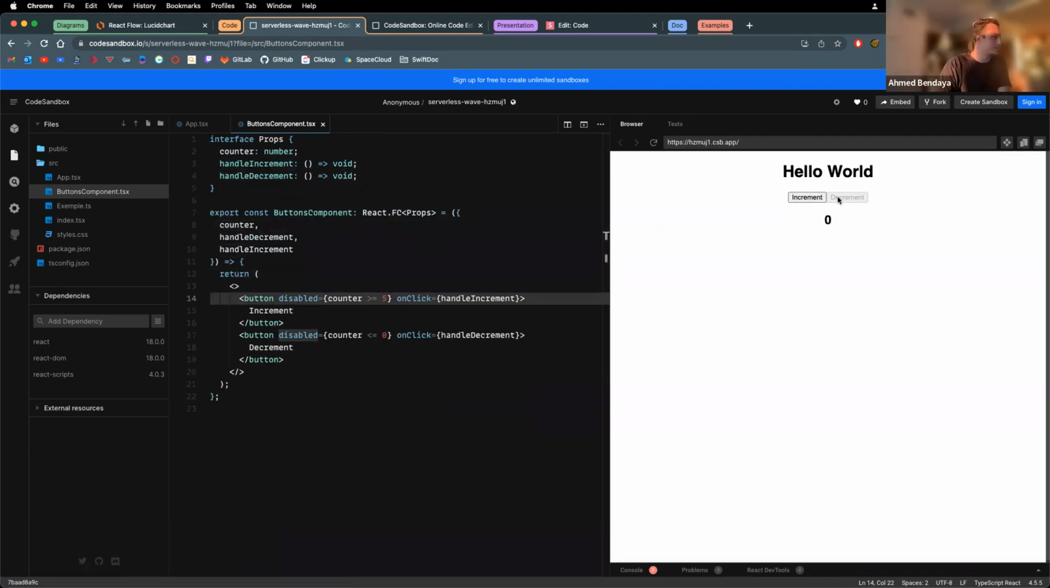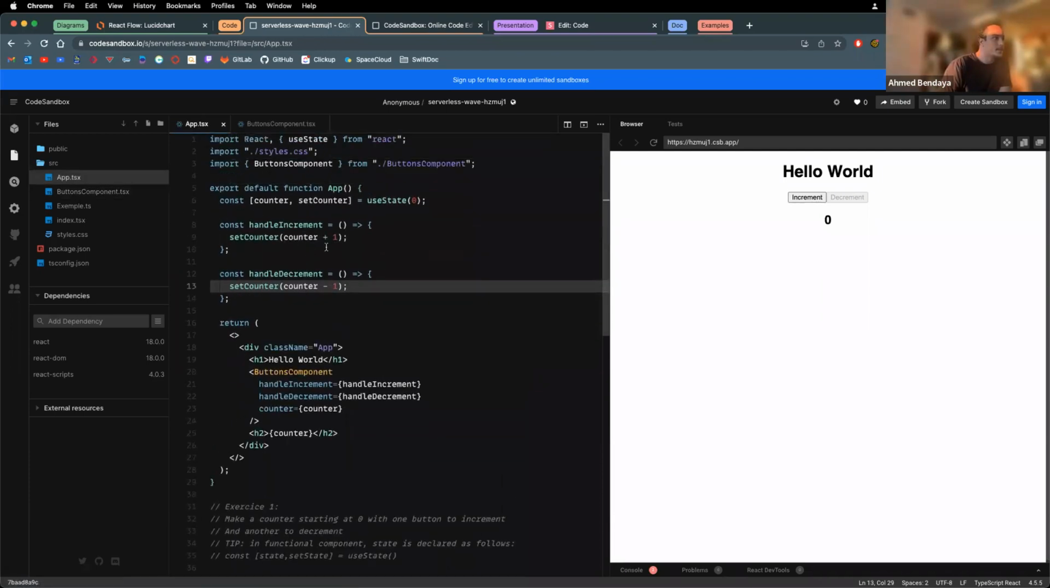And then we have it. It's working fine. So yeah, this is the state. Again, this is the state handler. This is what changes the state. And these are the props. Simple as that. All right.